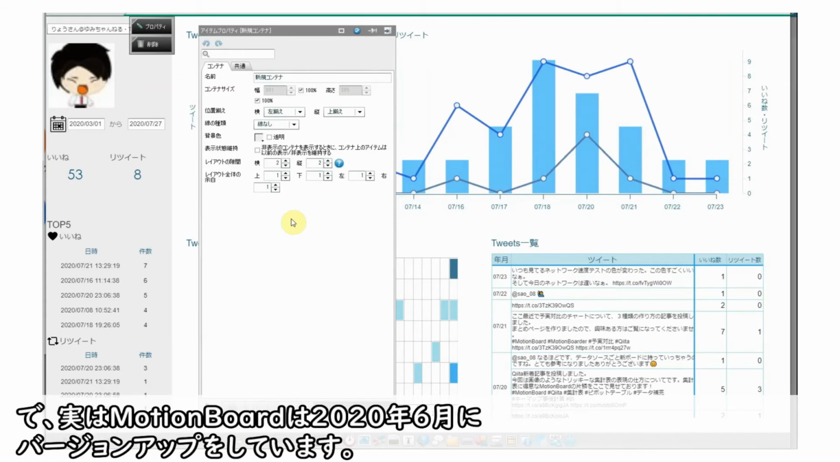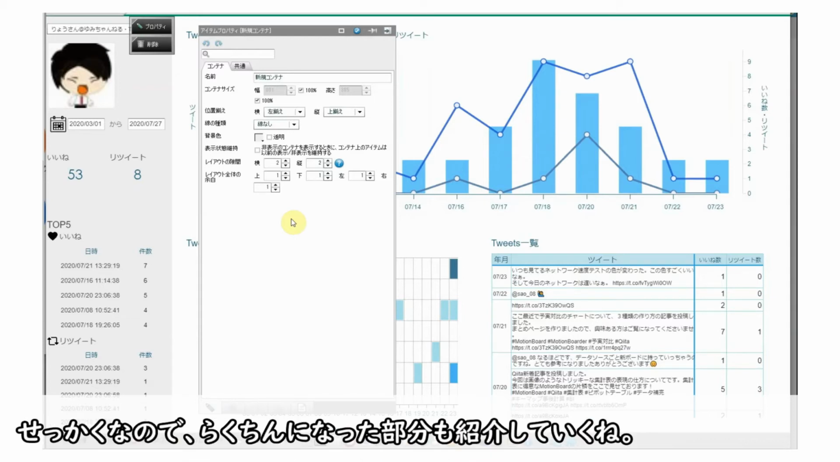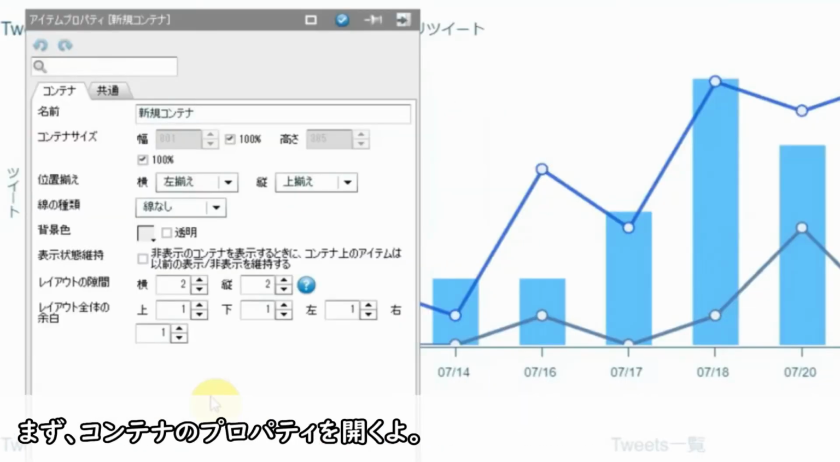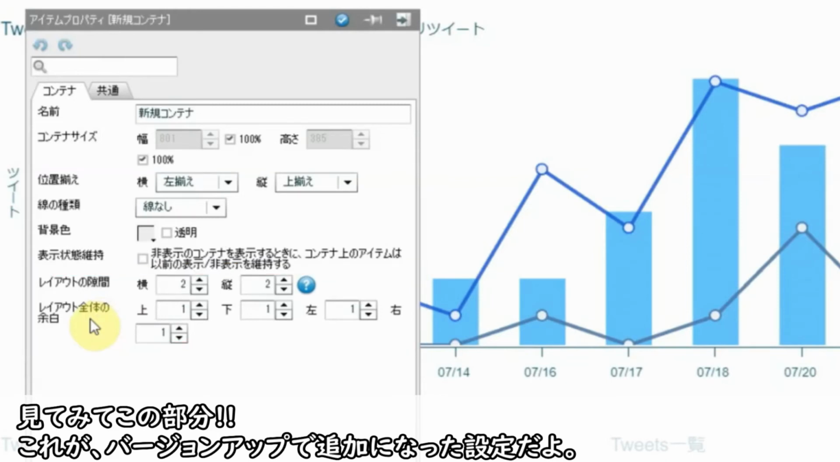Actually, MotionBoard was upgraded in June 2020. Making margins has become easier thanks to this upgrade. I'll take this opportunity to introduce other things that have become easier because of the upgrade. Let's start by opening container properties. Take a look here. This is a setting that was added in the version upgrade. We'll use it this time.